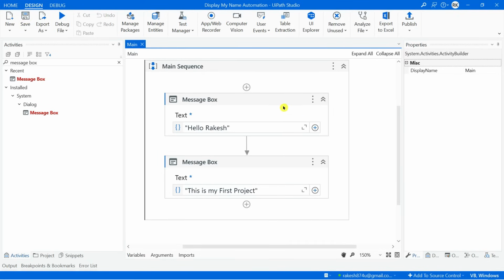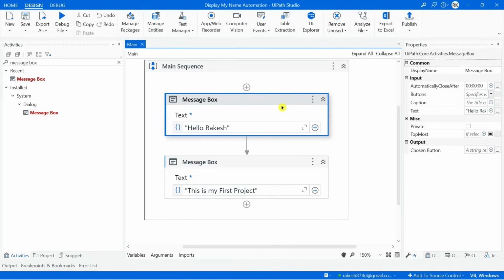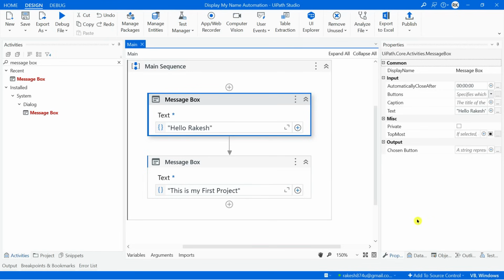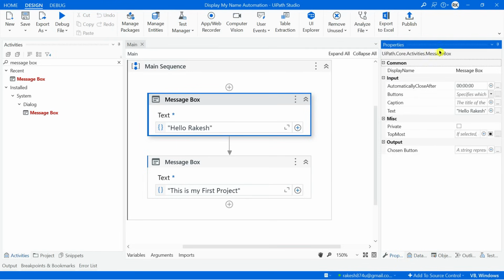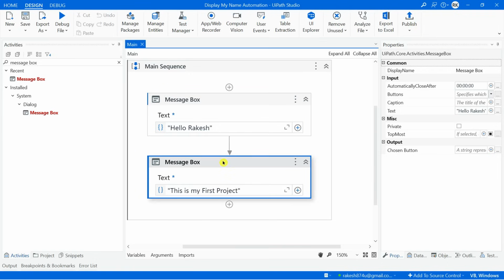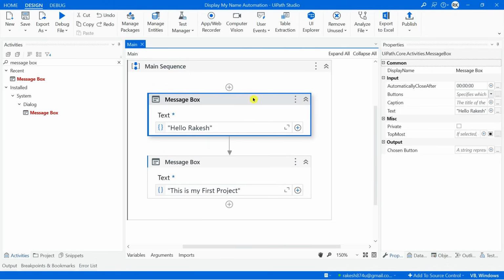Now let us understand a few more things. These activities do contain something called properties. On the right hand side, if you see, there is a property tab. In the property tab, this activity contains certain properties. For example, you remember I was clicking on the OK button, then it was moving to the second activity. What if I don't want to click on the OK button? I want it to automatically close. So there's a property here called automatically close after.